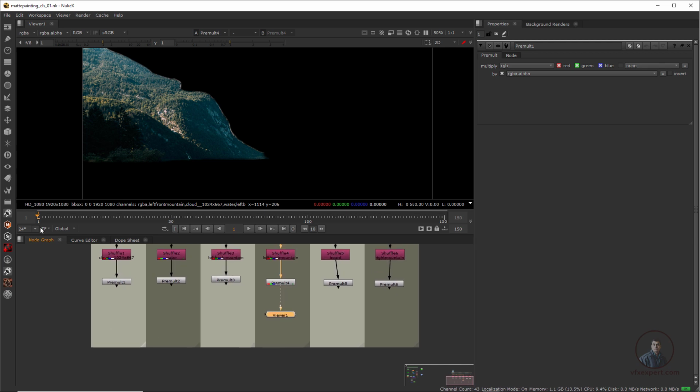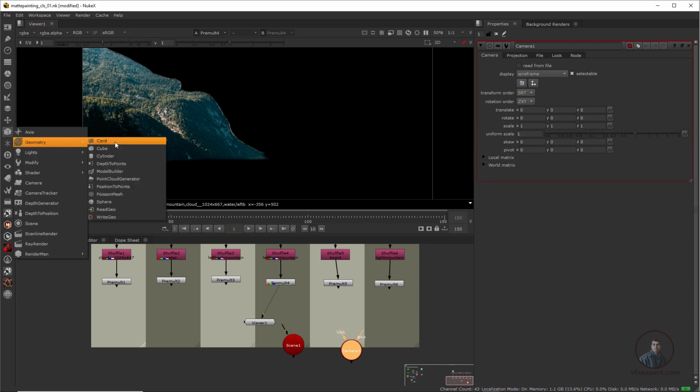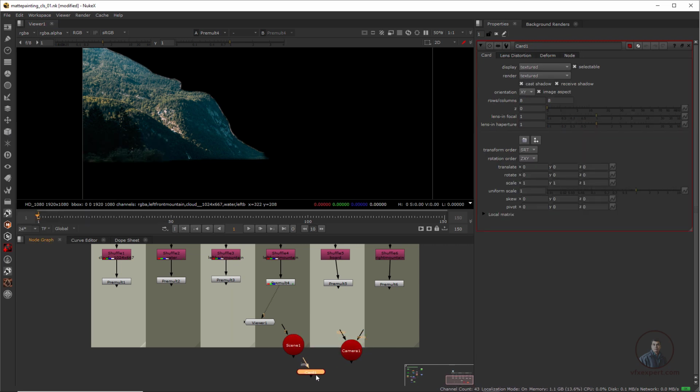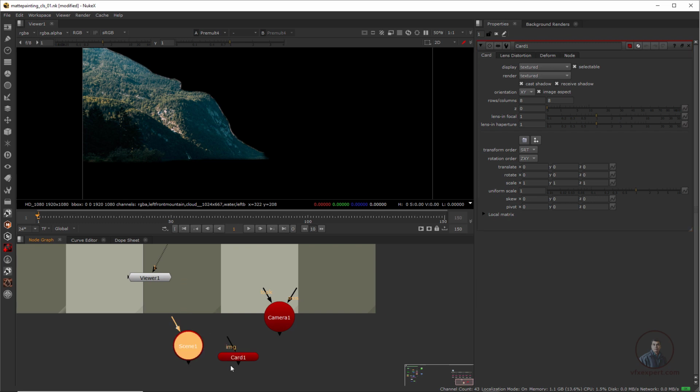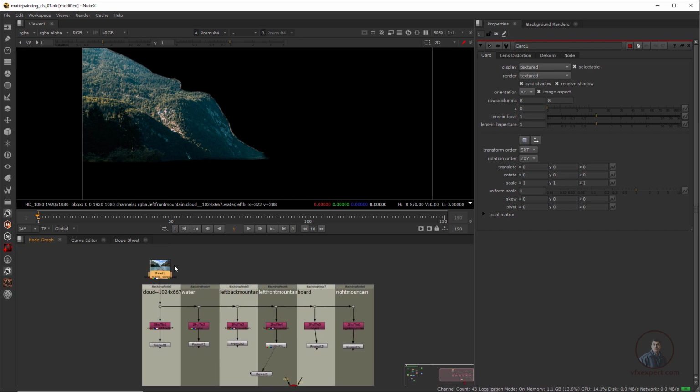For this we have to take a Scene node, then one Camera, then a Card here, and we have to create our basic scene. All these cameras and cards we have to connect with our scene here. Then after this, first we have to analyze our scene image.